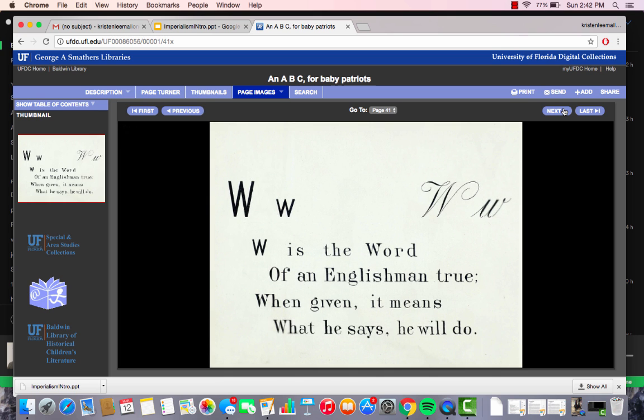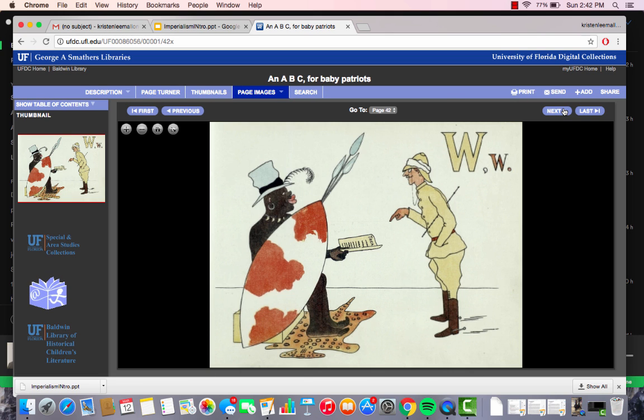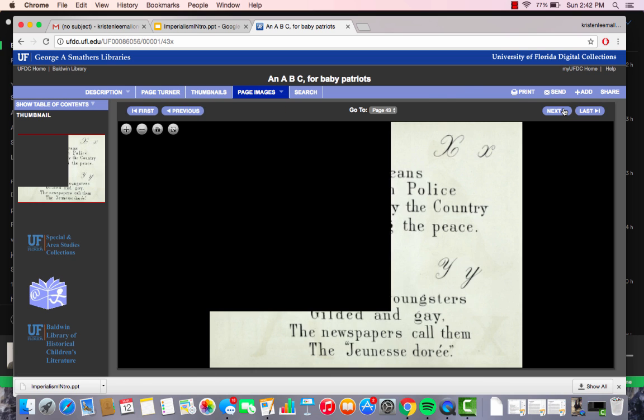W, oh, no, this is a good one. W is the word of an Englishman true. When given, it means what he says he will do. Here he is forcing this African chief, probably Zulu, to sign a treaty. Don't do it, dude. He's gonna lie to you.